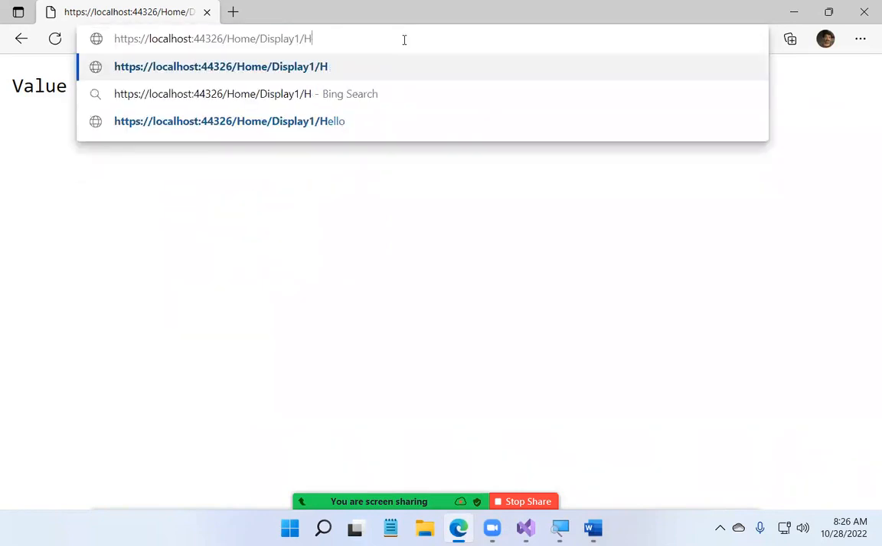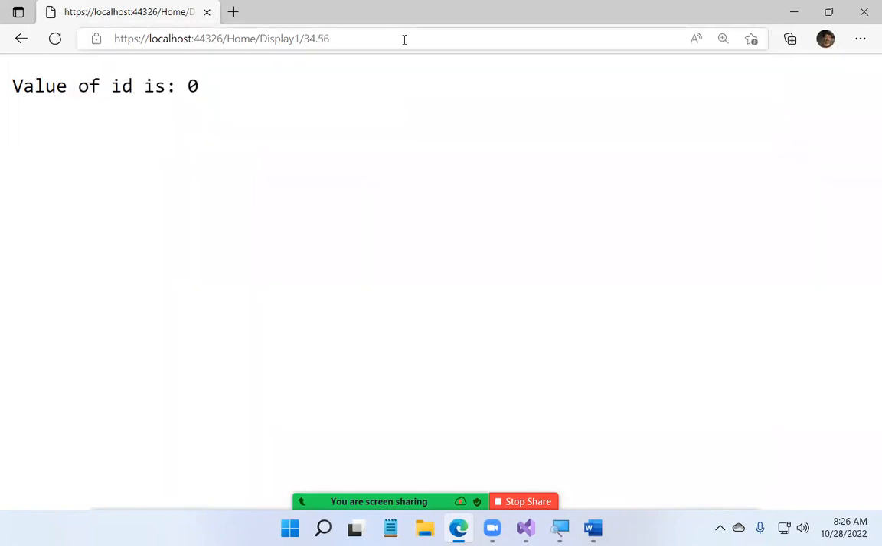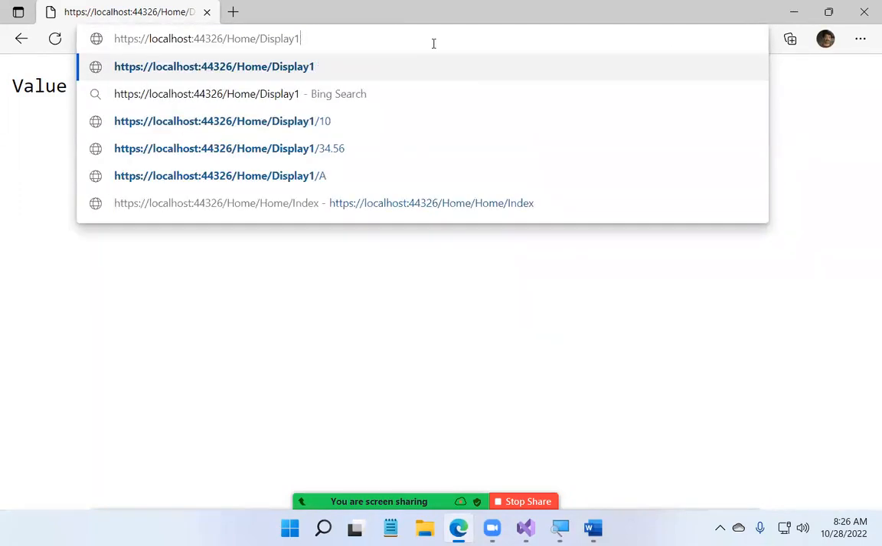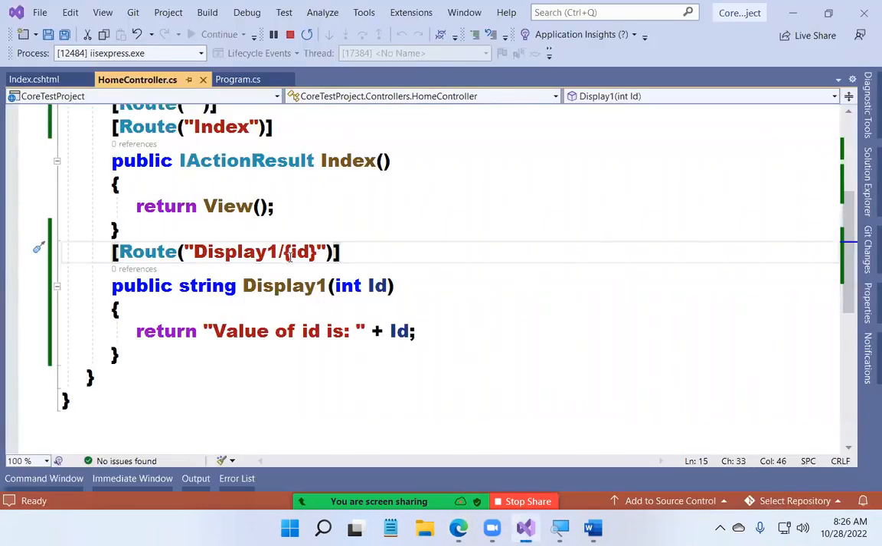I'm using 34.56. Did you understand? I'm using a character. I'm using true, a boolean. It is just not going to use the appropriate value. Why is it not using? Because we said ID. Okay, we said ID. So the ID type we did not tell, so anything you pass it will take.